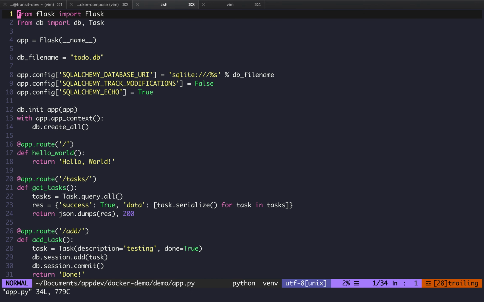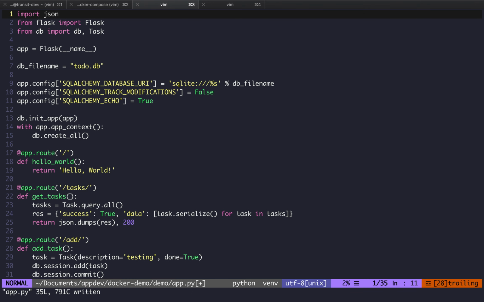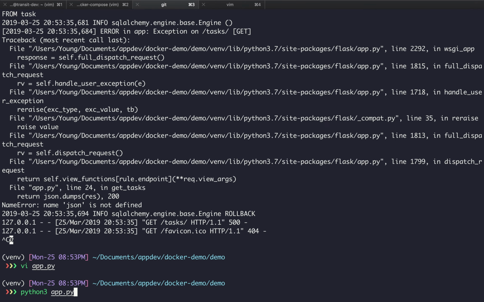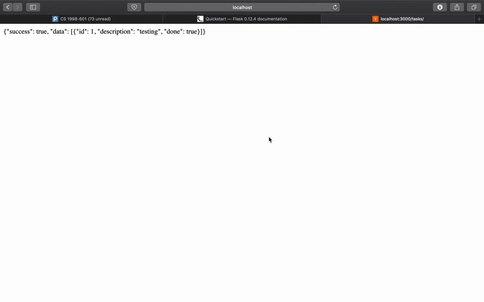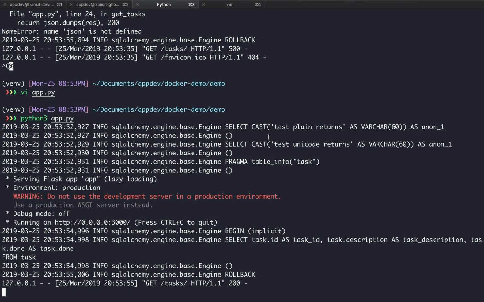Sorry, okay, yeah. So I was just missing an import JSON here. So I'm just gonna add that. And hopefully now everything works. Okay, great. So we just extended our really simple app with some basic SQL features.